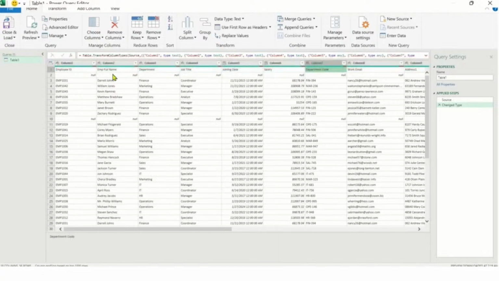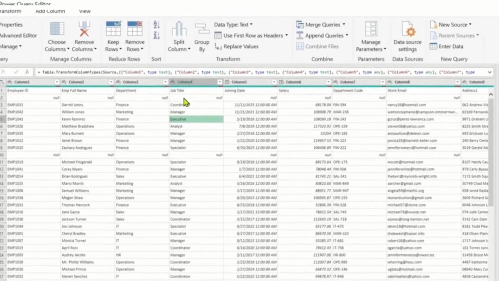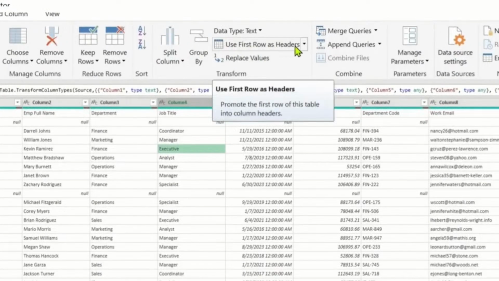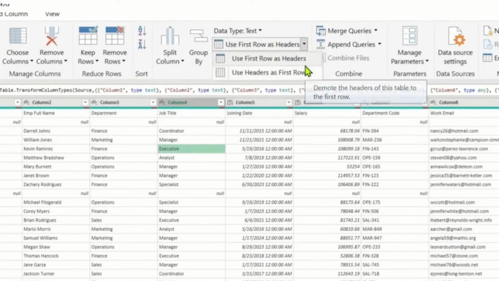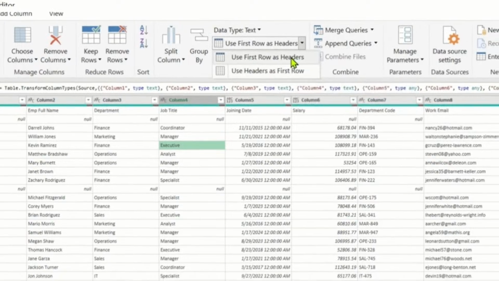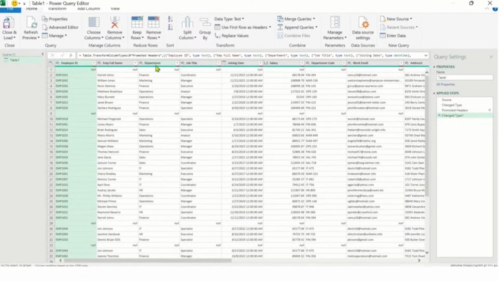Let us now use the options of Power Query. To decorate our data, the first thing we will do is to set our headers, because column names with numbers do not look professional. For this, we will select the option Use First Row as Headers in the menu. If you click on the drop-down of this option, there are two options in it. The first option is Use First Row as Headers, which means that the first row of our data will be used as header, and the second option is Use Headers as First Row, which means if we want to use the column names given by Power Query. Here we will choose the first option. As soon as we click on the first option, you will see that the headers created by Power Query have now been removed and our column names have been set as headers.